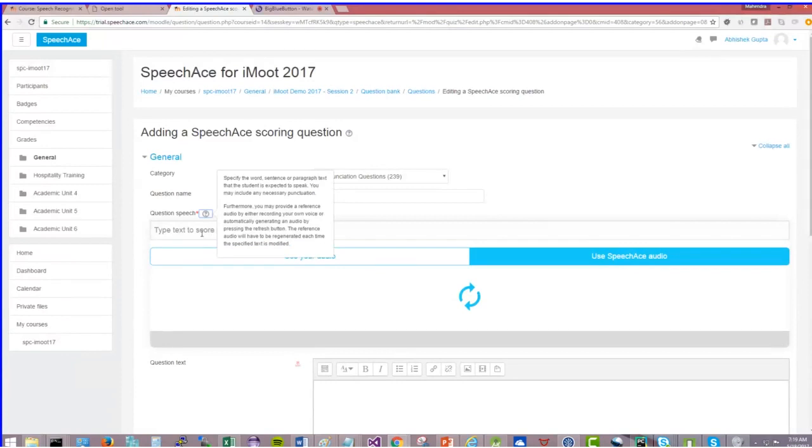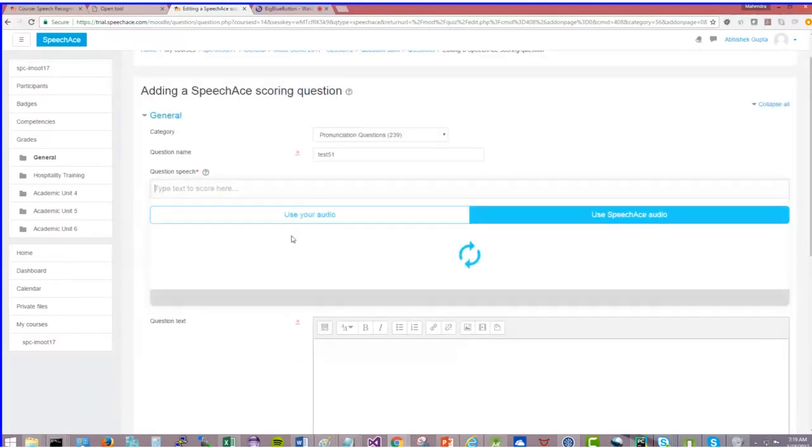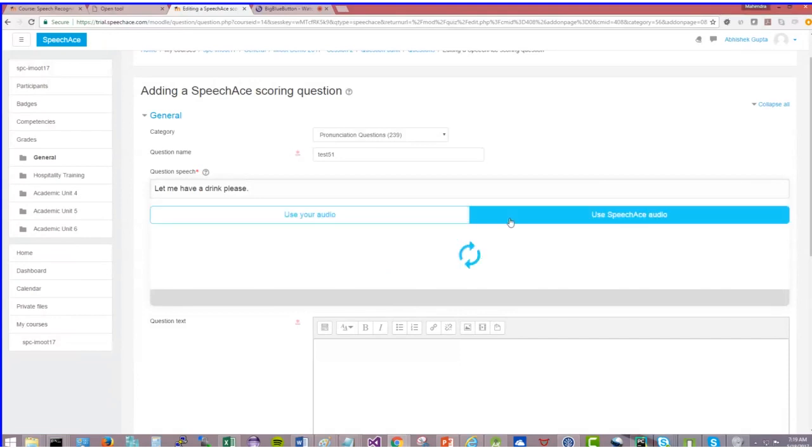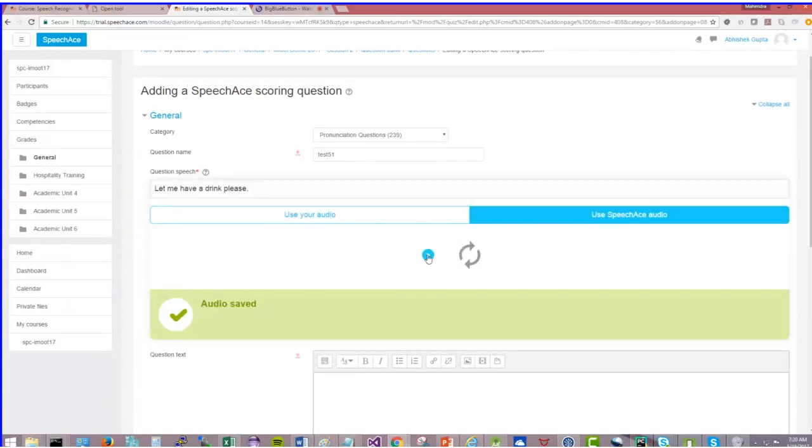And now here I can specify what I would like the student to speak. So let's say, "Let me have a drink, please." This is what I would like the student to pronounce. And now I have two options. Either I can record my own reference audio, or I can generate the speeches reference audio, which is really simple to do. All you have to do is toggle between either of these two buttons and then click the blue button in the center, and it'll automatically generate your audio for "Let me have a drink, please."